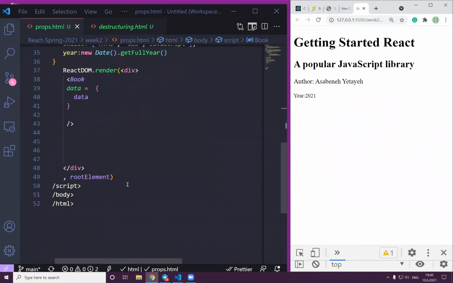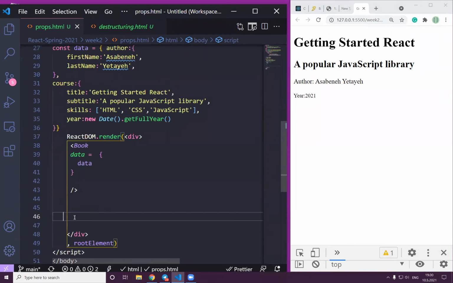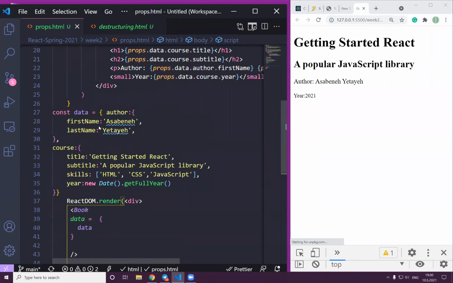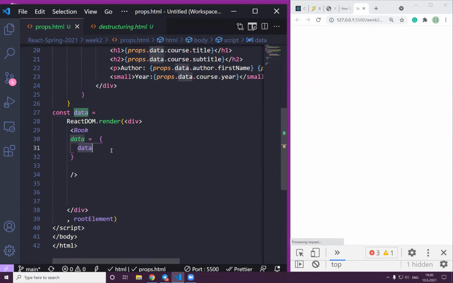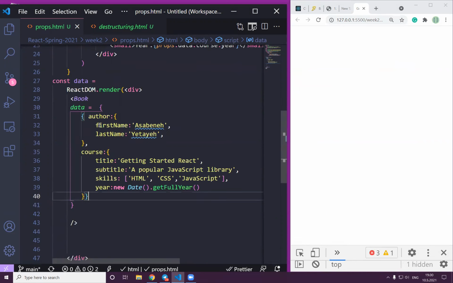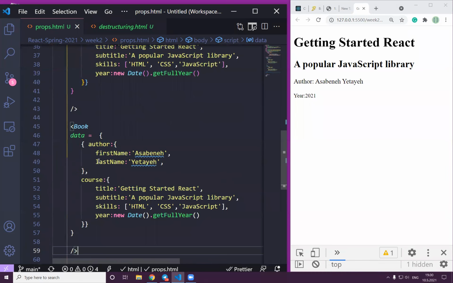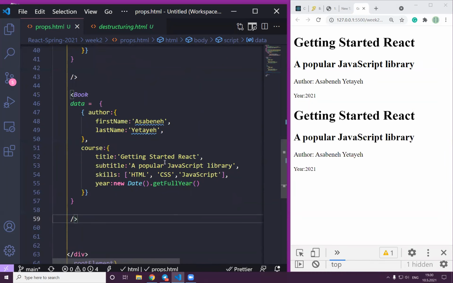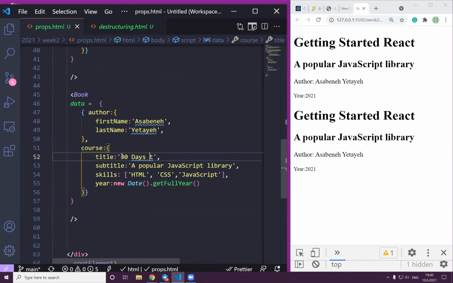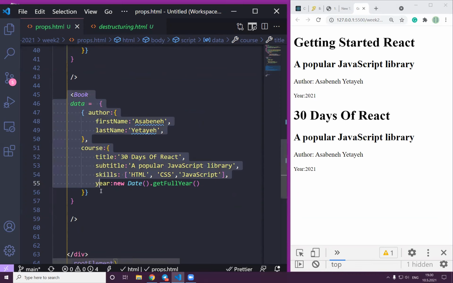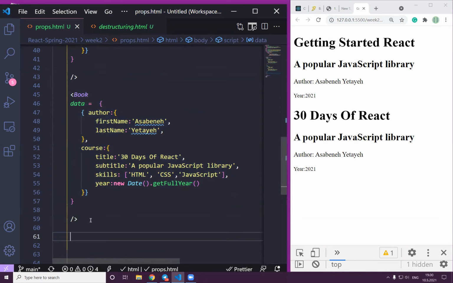Now, if you want to create another component again, because it's not a very good idea to write this outside, you just inject it here, and we can do the same. I can copy this and change the data. The author is the same, but instead I can call it 30 days of React. Popular JavaScript, have you seen? And another, 30 days of JavaScript or Python.